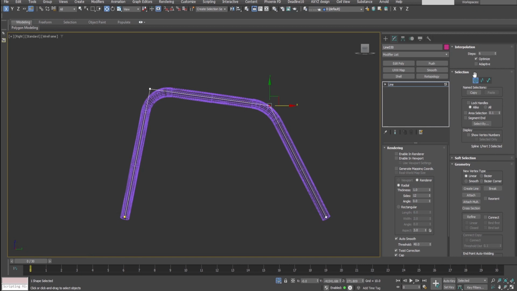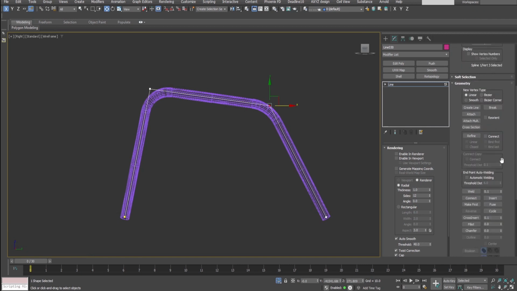Then I'll go to vertices mode and use fillet to achieve the curve. And here again, it's with different radius. That's why I'm doing it step by step. Then you can go to the rendering tab, press enable render and enable in viewport. Then adjust the thickness. This one is roughly 20.